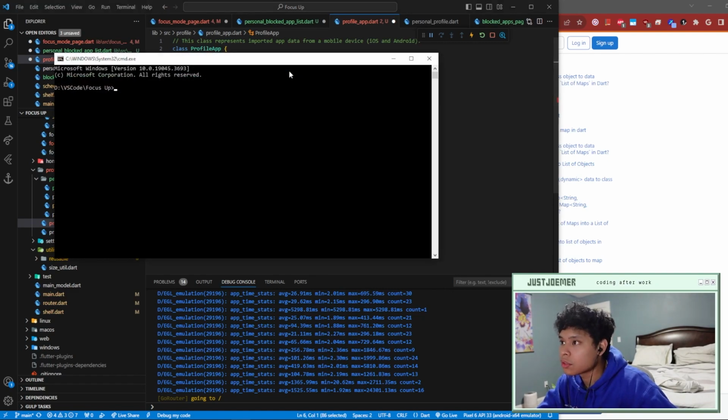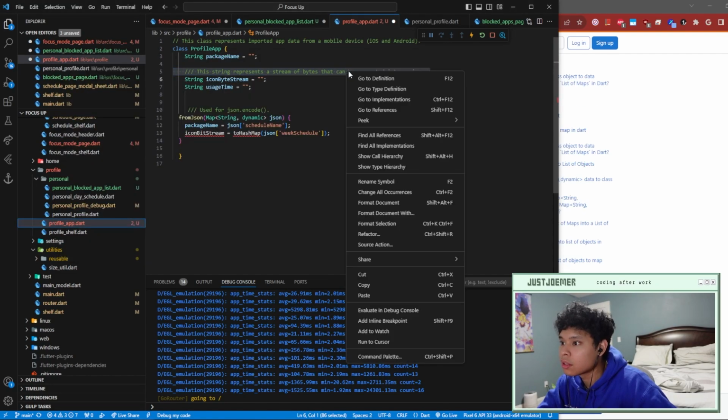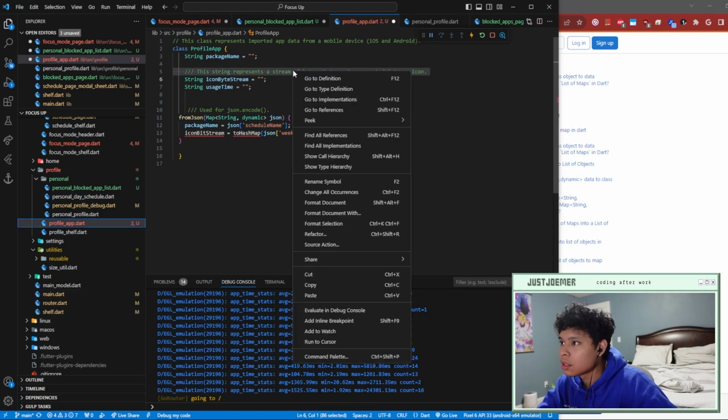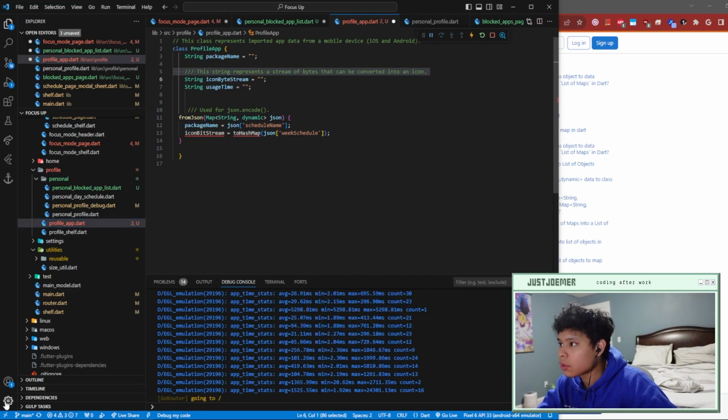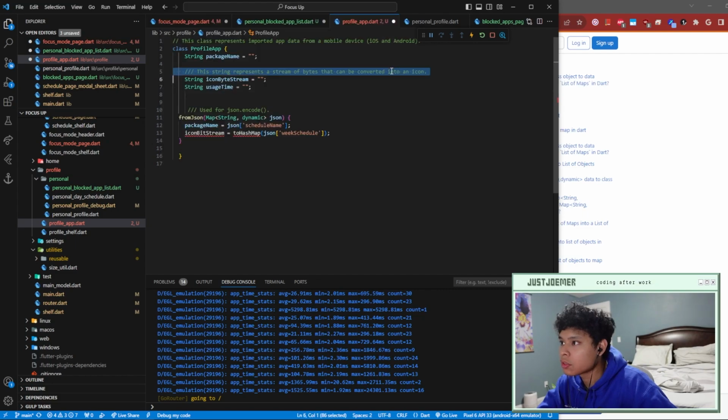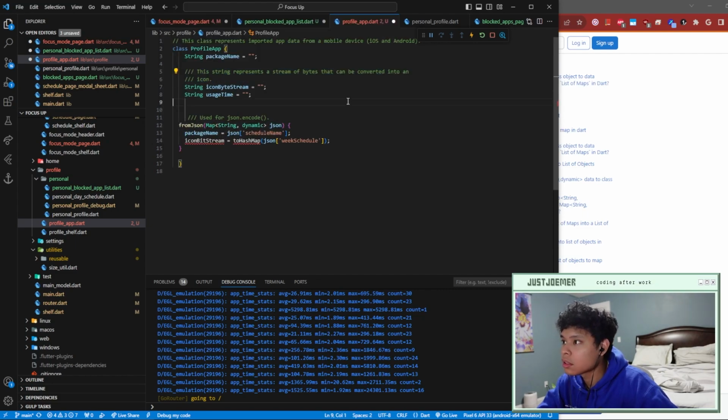What is it? Control C? Oh, that's not it. I always forget what my comment button is. Format, Control Alt C. That's what I did. Okay, I just didn't want to do it that time. Oh no, I did Control Shift C. That's why it didn't work. So, package name, byte stream.